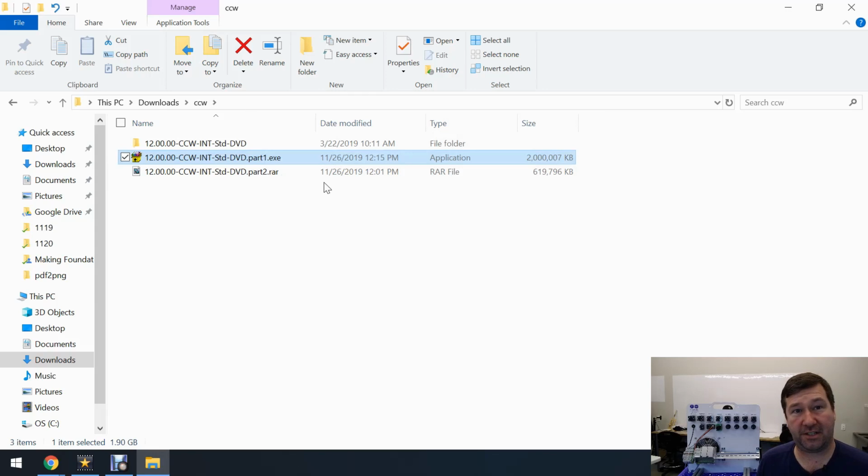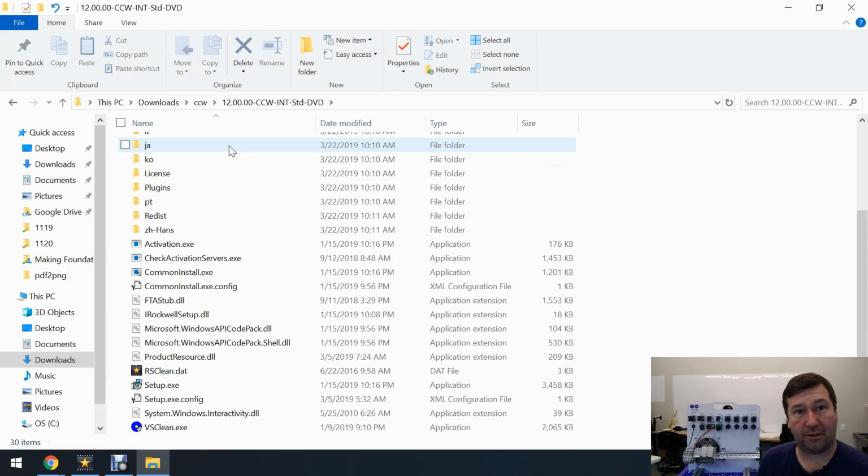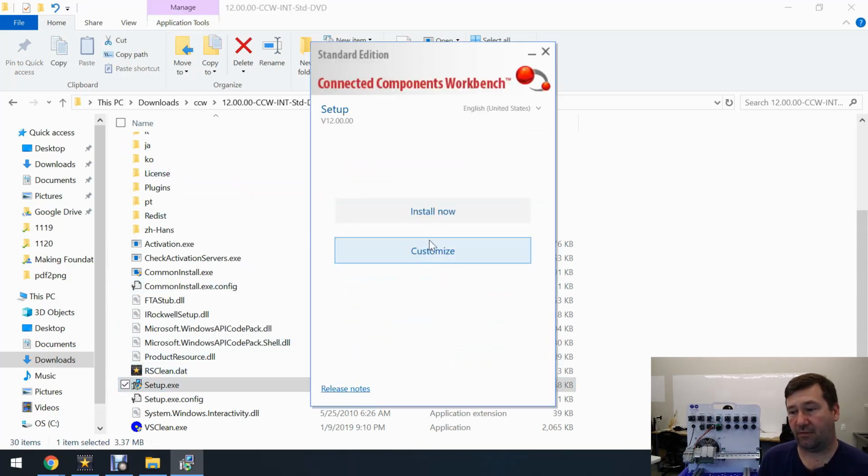So it's finished extracting, and you won't really notice anything except in the folder where the .exe was located, you'll now have an additional folder, and that is our installation file. So go down and find the setup .exe file. It's fairly self-explanatory. You don't need to customize any options.